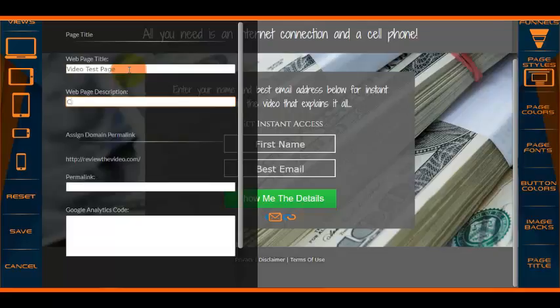Web page description can be anything that you want, usually for SEO purposes, is your description. Alright, now I'm going to create a permalink, and I'm just going to title my permalink video test page. If you were trying to rank your page for any particular reason, you would obviously want to have the name of your keyword as the permalink.